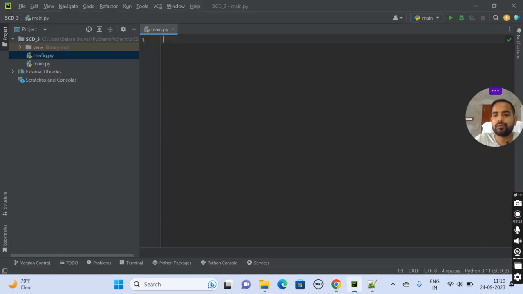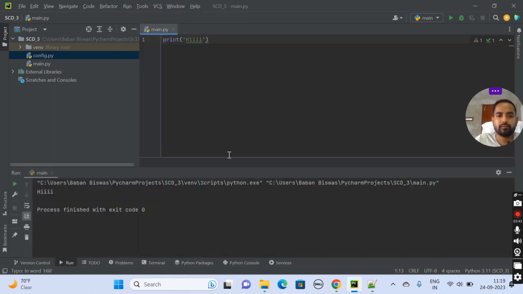What we'll do now is use Python along with SQL to implement this SCD Type 3. As part of this, first we need to test if everything is fine or not by running a print statement. Let's run it. Yeah, so it's working fine.